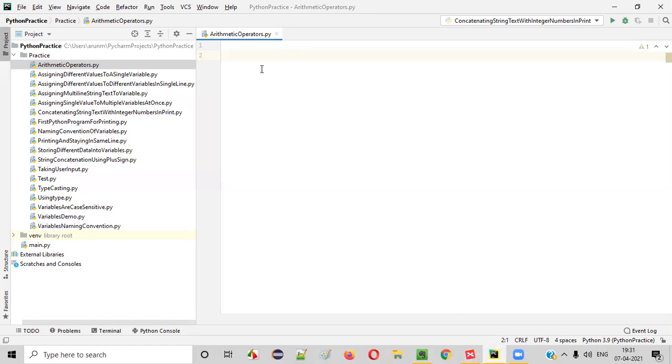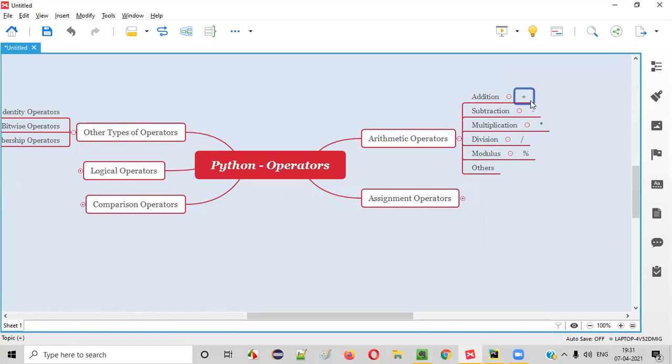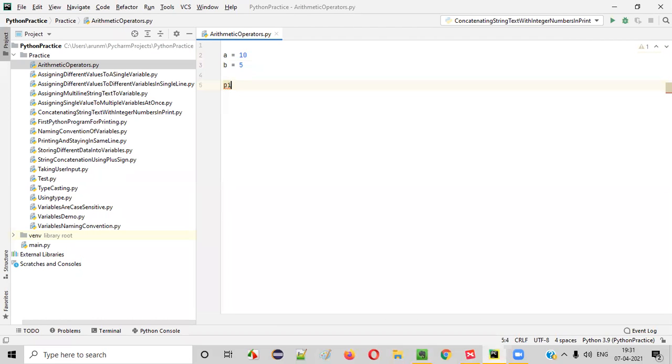In this Python file, I will be creating two variables. First variable is a. A is equal to 10, I will say, and I will create another variable b, to which I will be assigning the integer value 5. Now, I'll demonstrate the first arithmetic operator, that is addition, using the plus symbol. So if I use the print statement, here I will say print of a plus b.